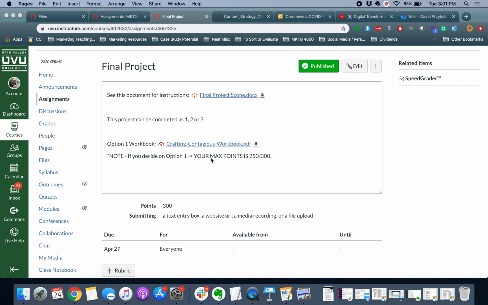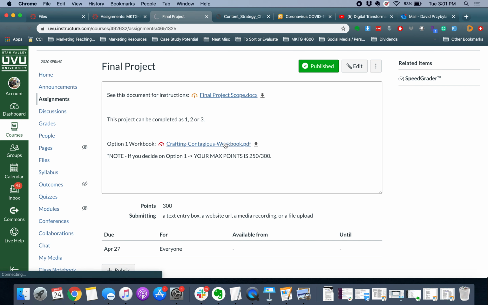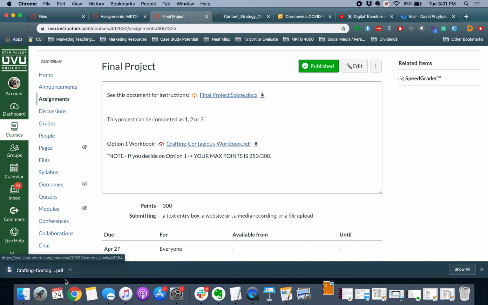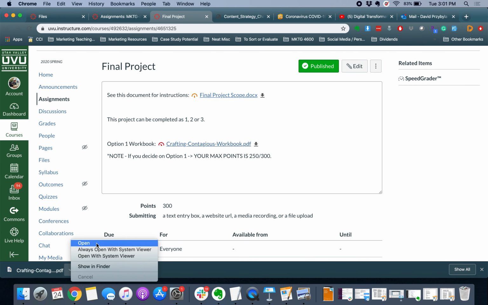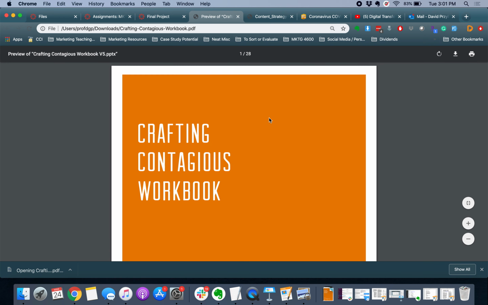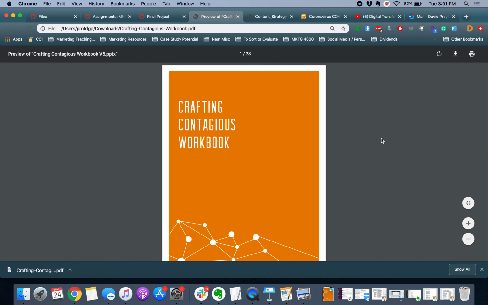So going back to option one, I put it here on Canvas. Here's the workbook. It's in the file. If you decide on option one, your max points is 250 out of 300. This is a really cool workbook. You should even download it and keep it for your own records anyway, as you try to build cool content on your marketing teams. This workbook is published by Jonah Berger, so it's really nice.